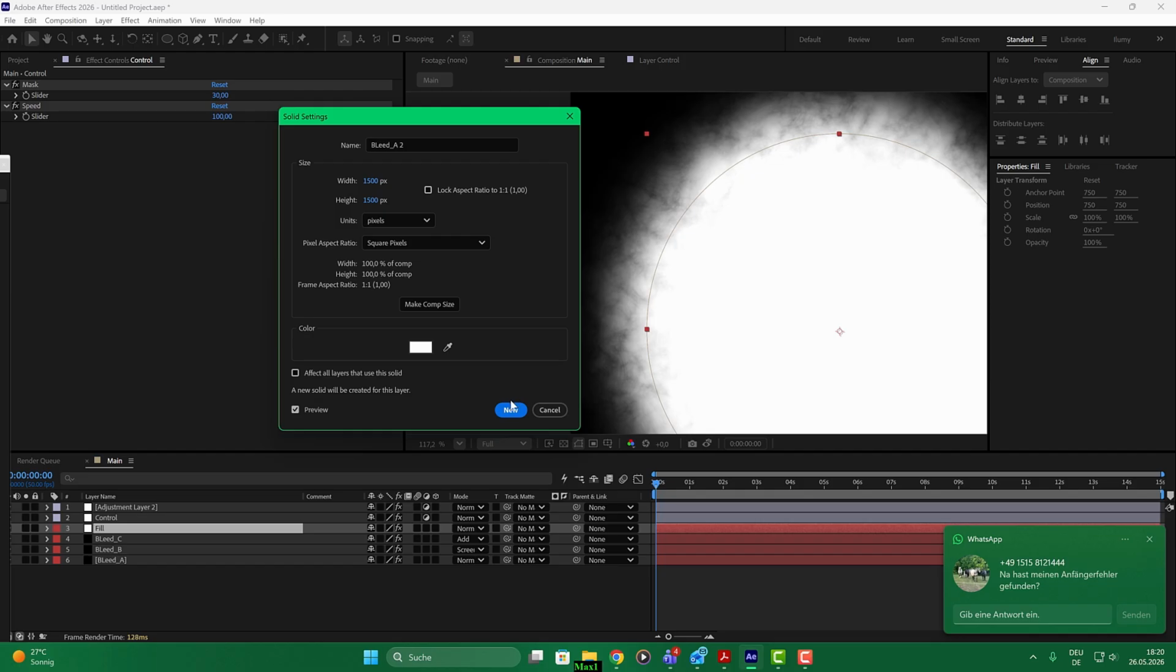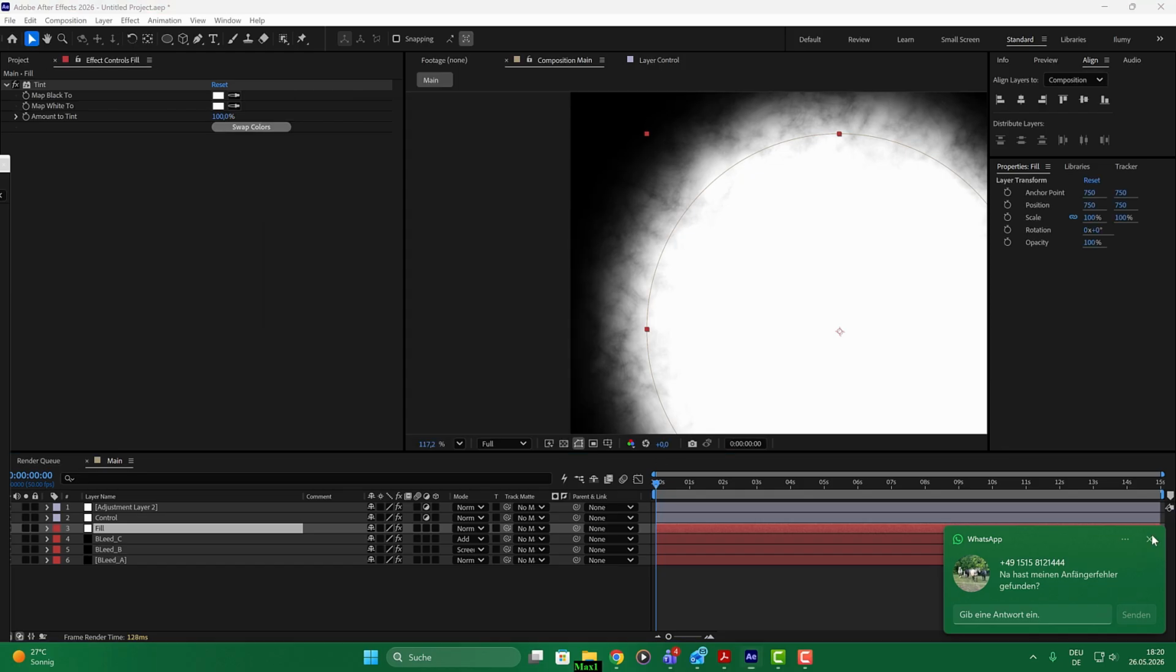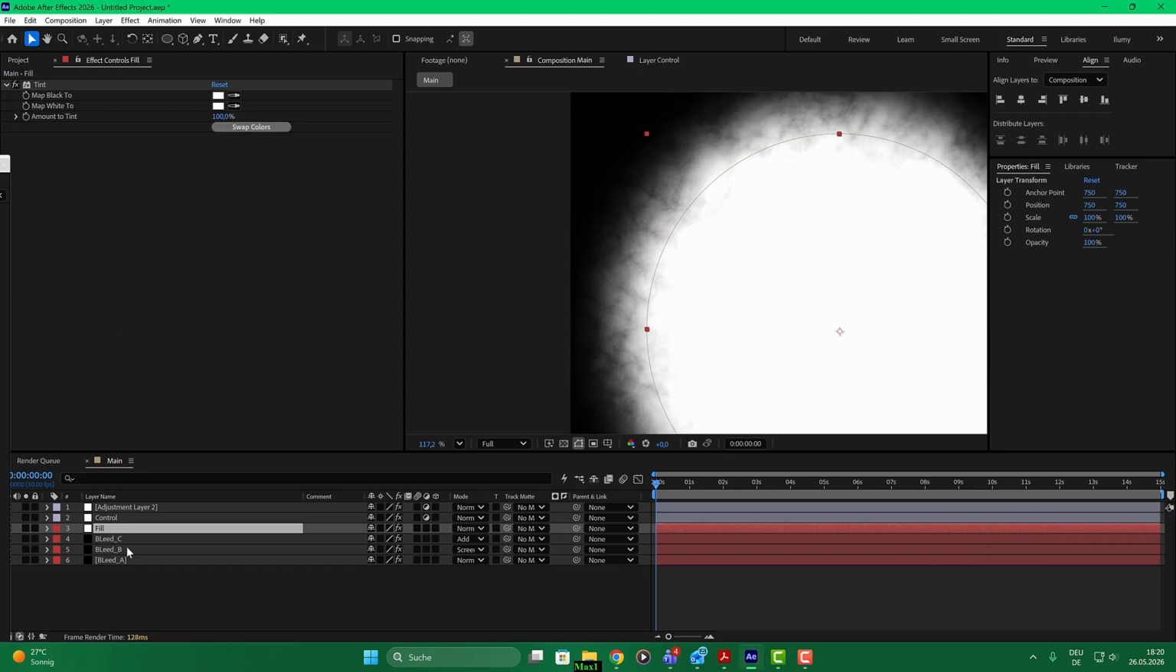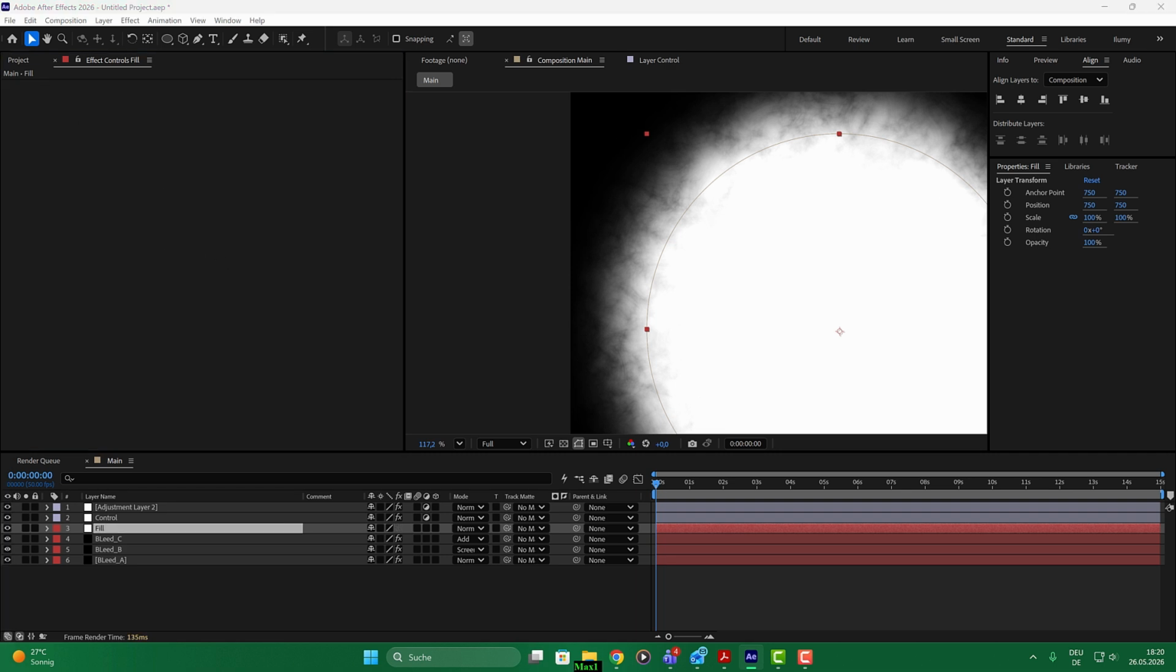This is the way I'd like to choose, so I can get rid of this tint effect. But both ways are fine. Okay, and now let's animate that.